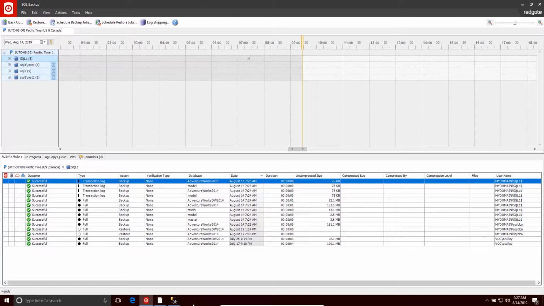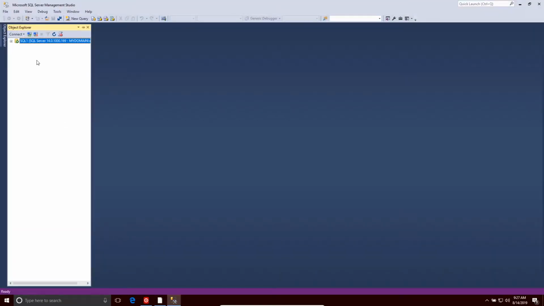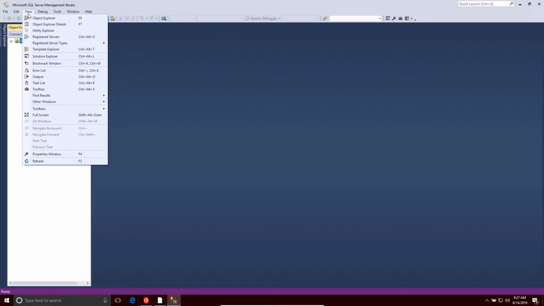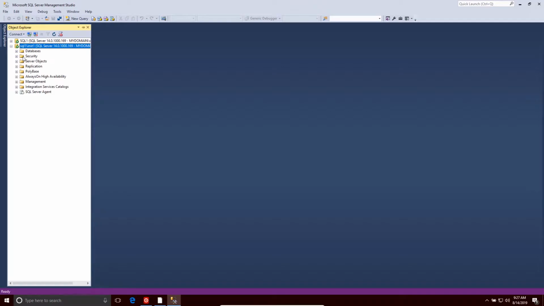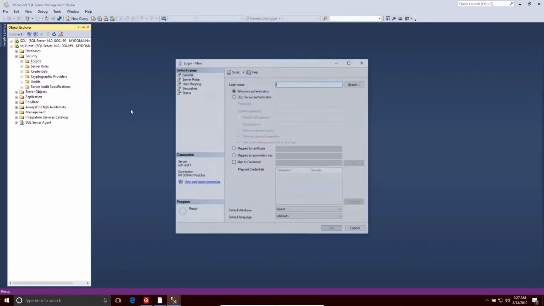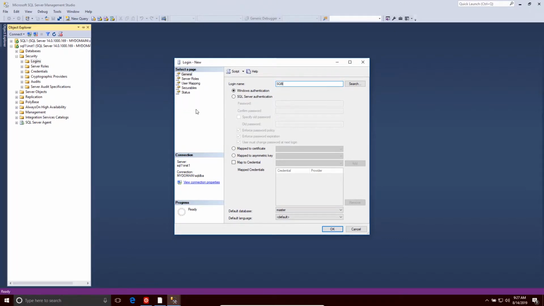First, I will need to create a SQL login, so I'll switch to SSMS and select View Registered Servers. I'll connect to the instance. I'll expand Security and right-click on Logins and select New Login. I'll type in the name for the account, SQB Agent in this case, and select SQL Server Authentication.